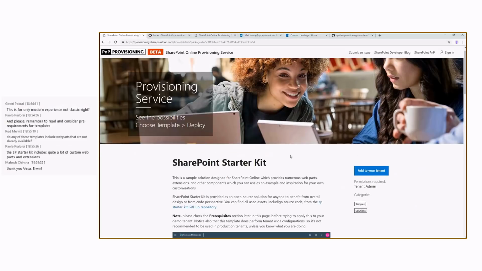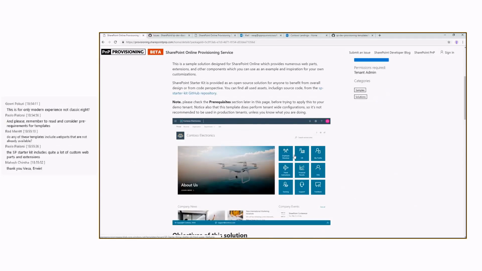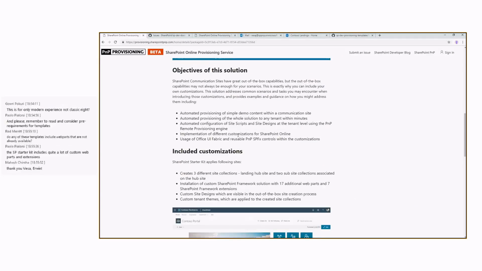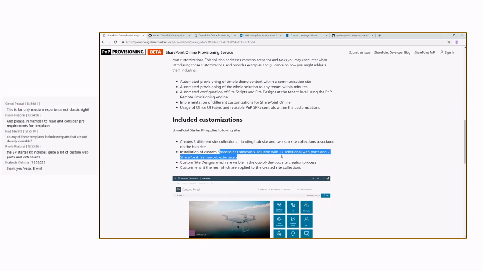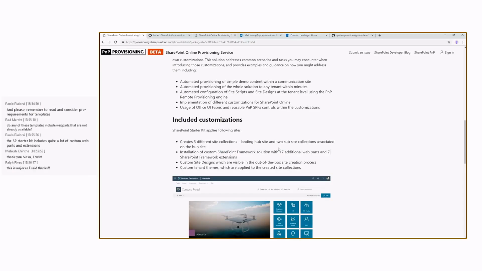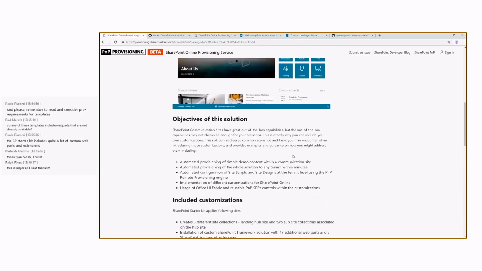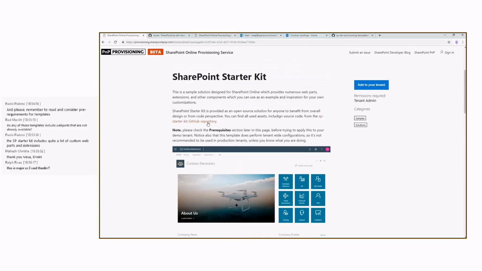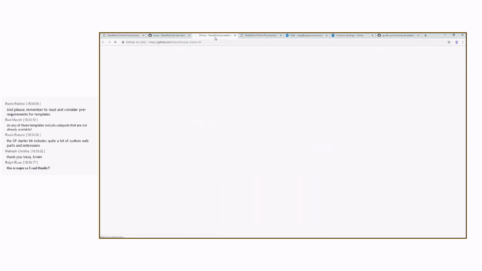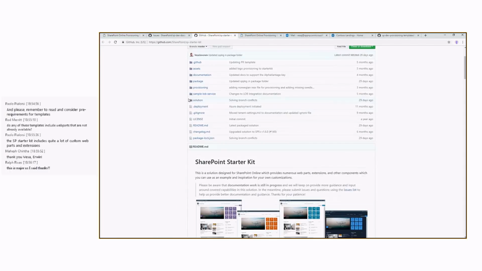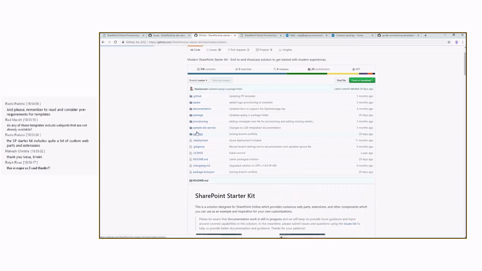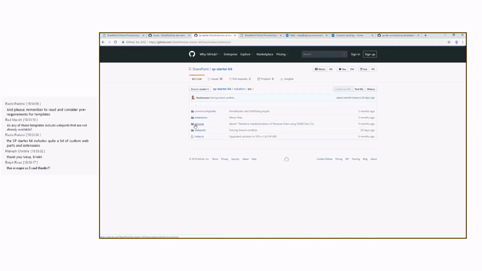SharePoint Starter Kit is a good example of a much more complicated customization. This one actually has 3 different site collections. It has a SharePoint Framework solution with 17 custom web parts and 7 extensions, custom site designs, and tenant themes. You should not necessarily apply this to your production tenant, but it's an awesome set of examples of how to build SharePoint Framework solutions and customizations. And what's more important, everything related to the starter kit is all open source, so you're able to find the source code of all of those web parts directly from GitHub.